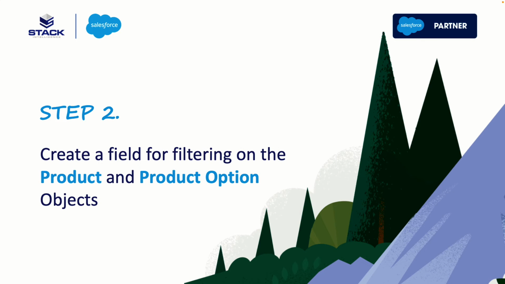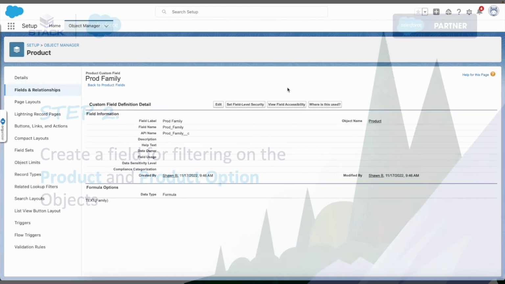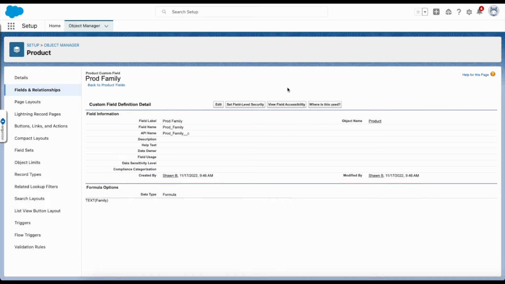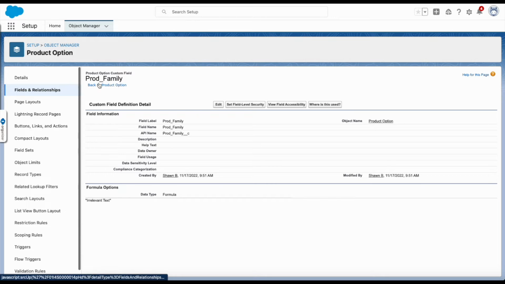So moving on, step 2 is to select a field that will be used for filtering. And we need to create this field on the Product2 object as well as the product option object. For this example, we're using a custom field called product family that just looks up to the standard product family field. You can see we have that field here on the product option set to the value TEXT(Family).